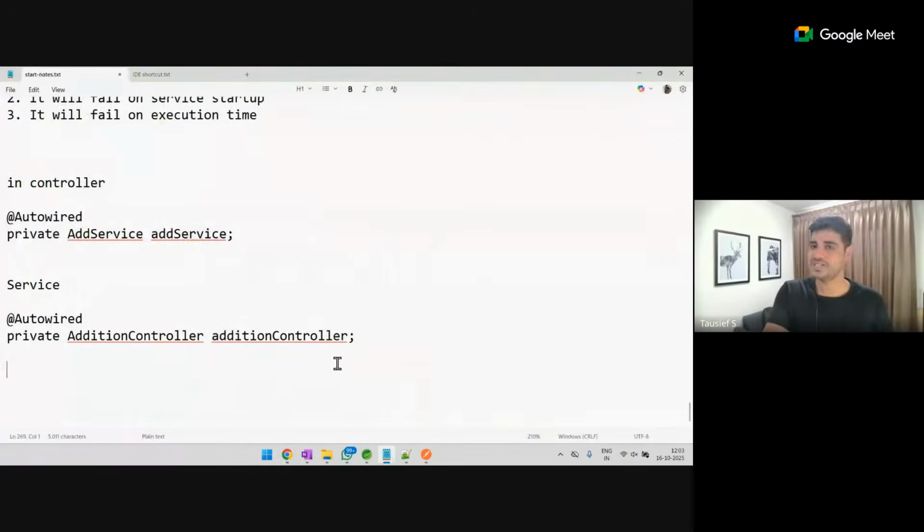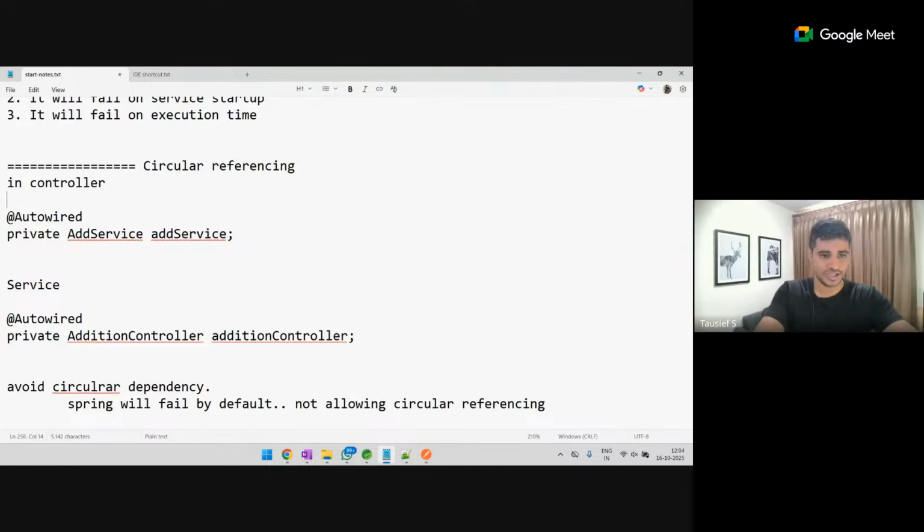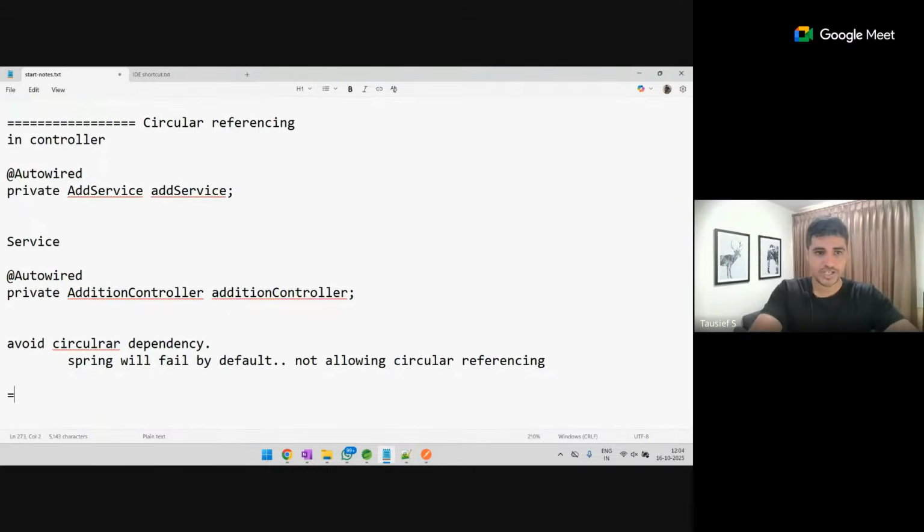So let's make a note of this. Okay, avoid circular dependency. Spring Boot or Spring will fail by default, not allowing circular referencing, and this is what it is: circular referencing scenario. Okay, fine. Let's move on to the next topic.